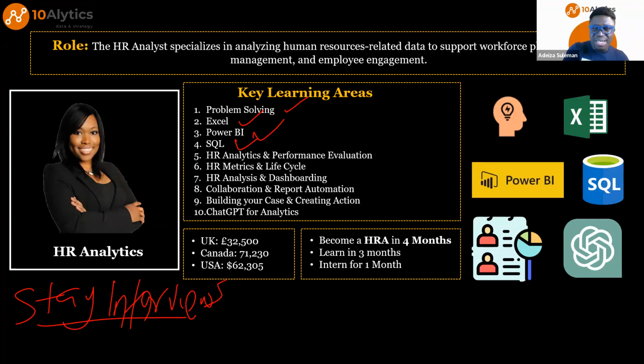And once you've done that, you have to learn SQL as well, because SQL is what gives you the opportunity or the ability to interact with databases. Organizations would have their data in a database. How do you get into the database? How do you write queries to extract data from the database? Very important for you to learn SQL as a HR analyst.